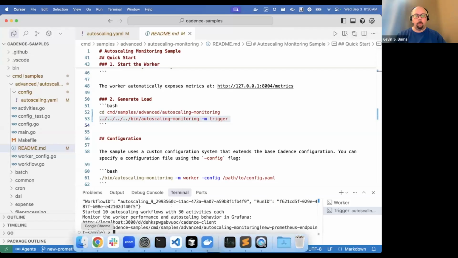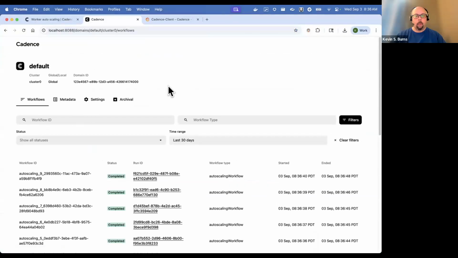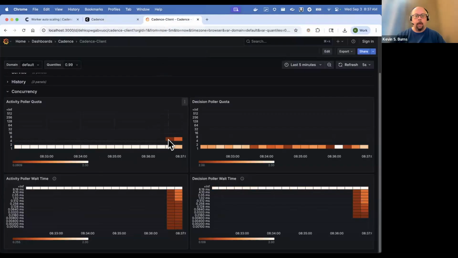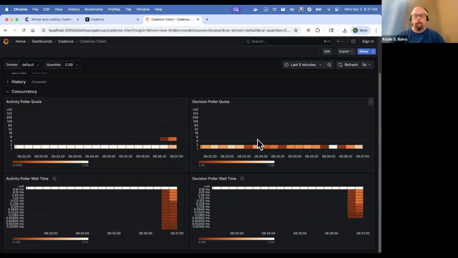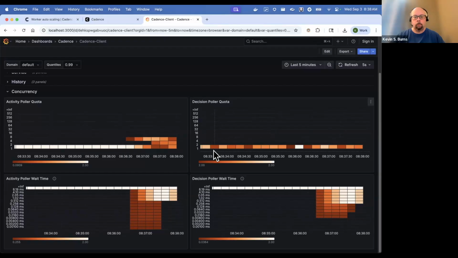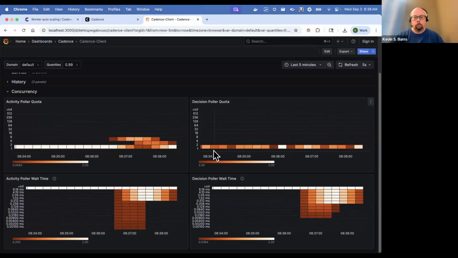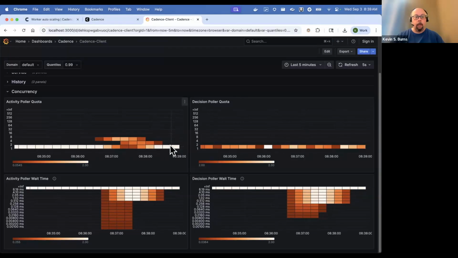Let's check Cadence Web. And we can see the workflows already completed. Let's go to Grafana, and we can see the activity worker scaled up to 8 workers with very little impact on the decision worker. We observe the activity poller has scaled back down due to inactivity.